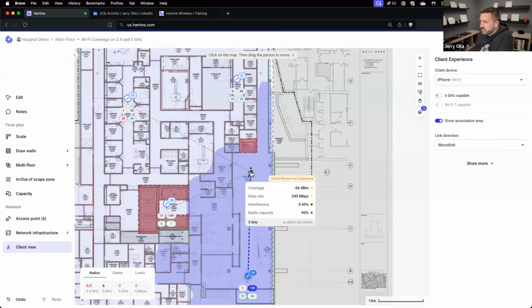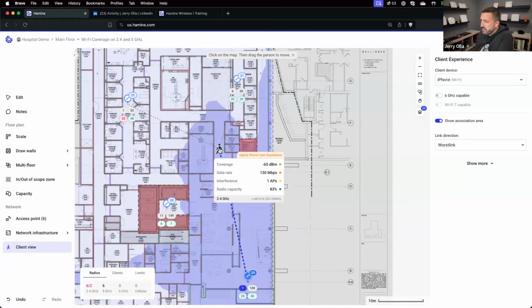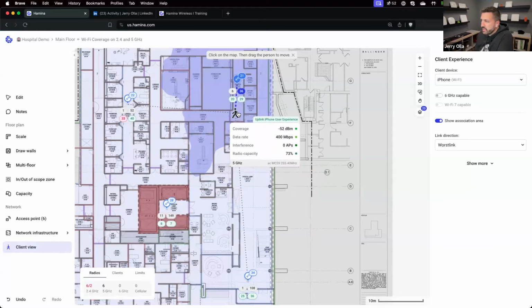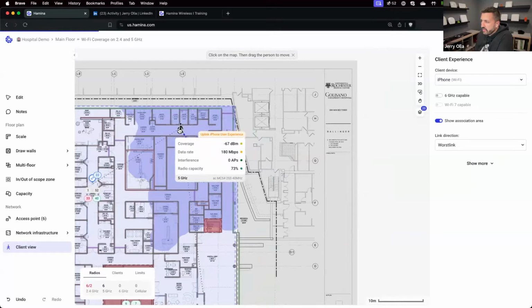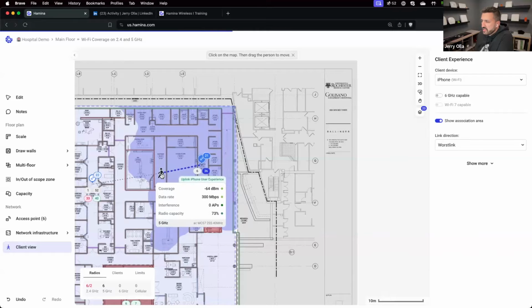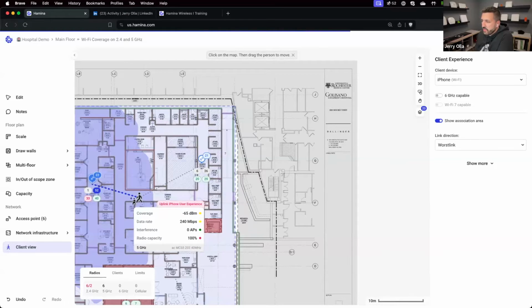But what happens is this user starts to move around in this environment. Here we can see that the user experience is starting to degrade. The data rates are dropping, the signal is dropping, and as they move throughout the environment, you'll notice here now they're on 2.4. They're still able to stay connected, but as they're in the hallways, things look okay, but as they move into other areas throughout the building, you're going to see the user experience fluctuating. It's not a very consistent user experience as they're going through.